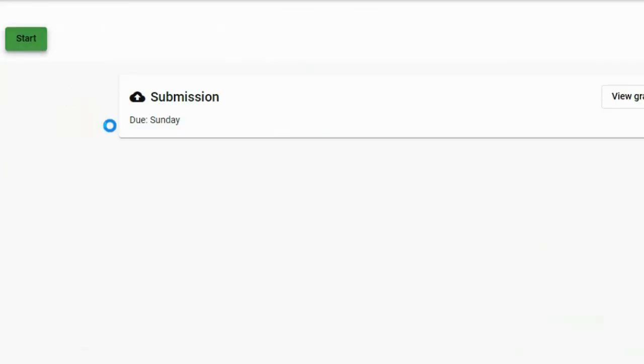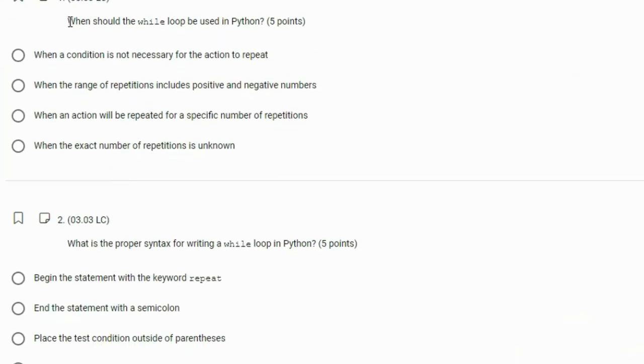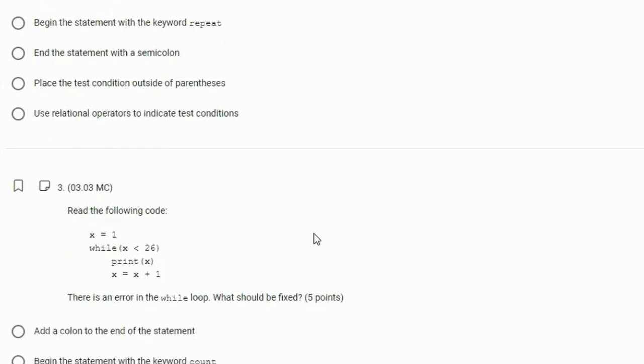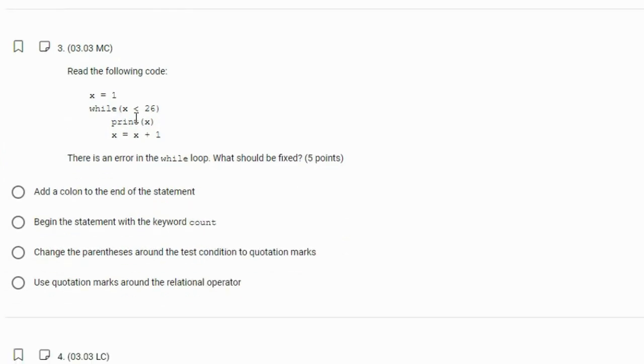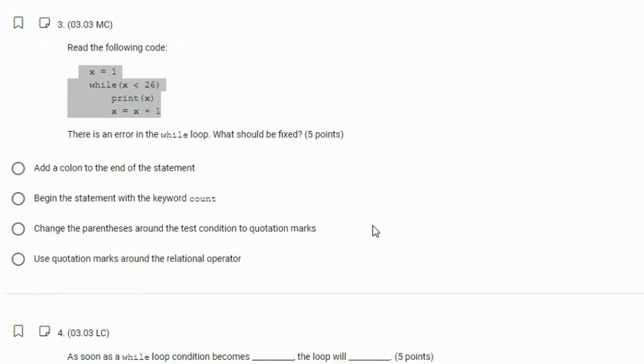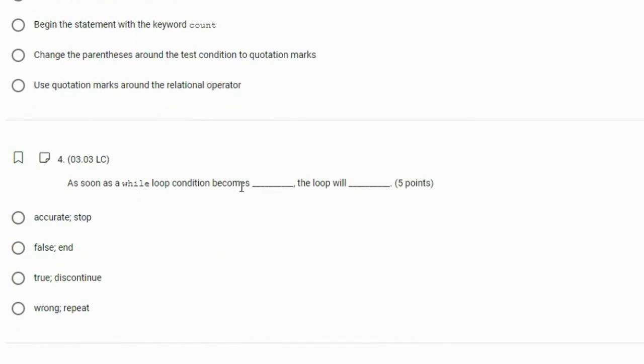So let's look at our assignment. When should a while loop be used? What's the proper syntax? Which means exactly how do you write it. Read this code. There's an error in the while loop. What should be fixed? That's a little tricky. You've got to pay attention to the syntax. As soon as the while loop condition becomes false, the loop will stop.